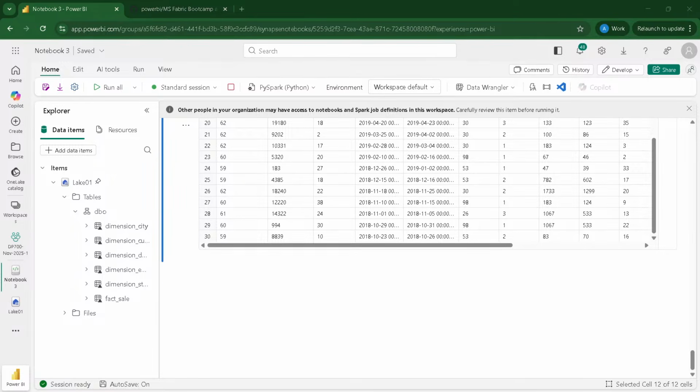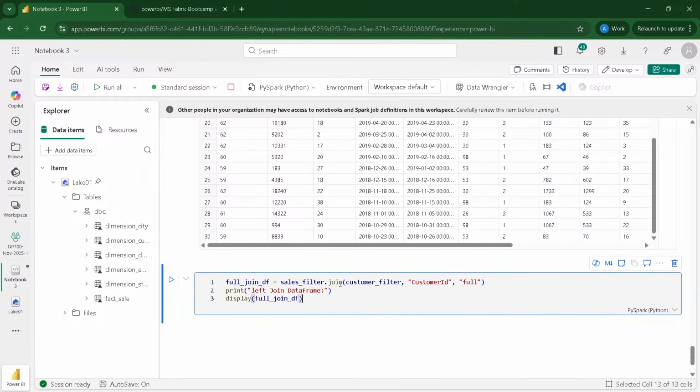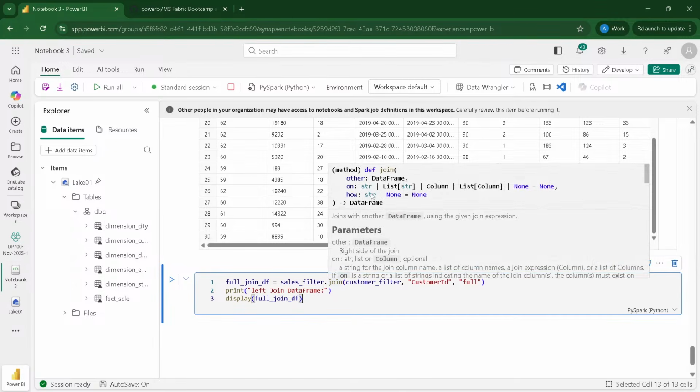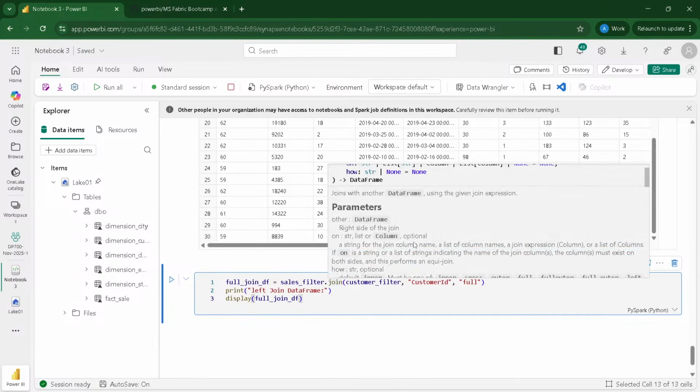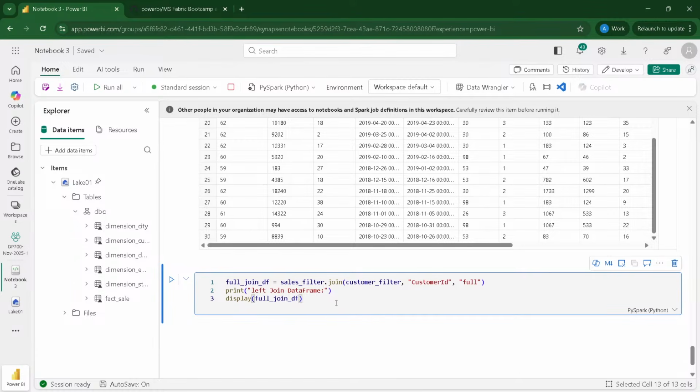Right join. Now what would happen in case of right join? The only thing which we are changing is how we are joining. So basically the join type is what we are specifying. The default is inner. It can be inner, cross, outer, full outer join, left outer join, right outer, semi, left semi, anti, left underscore anti. So these kinds of joins we have.